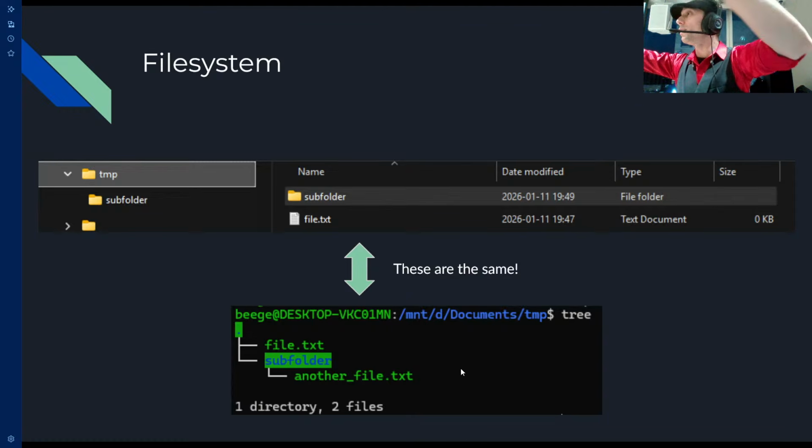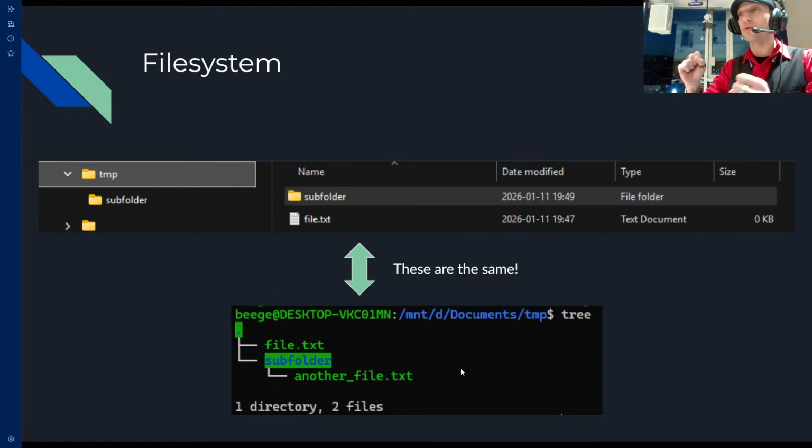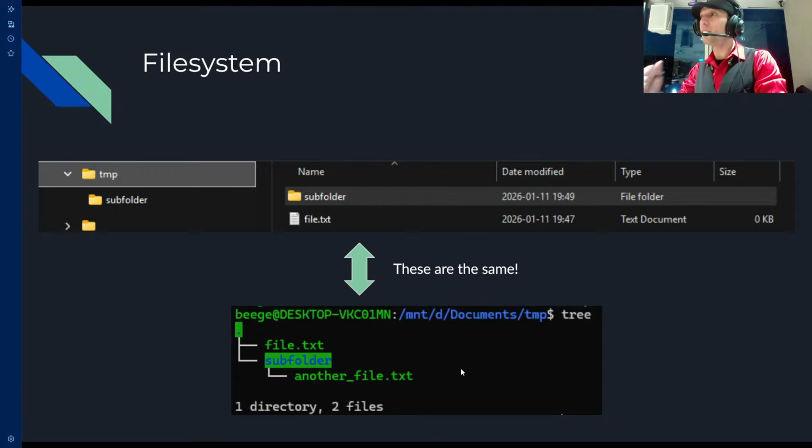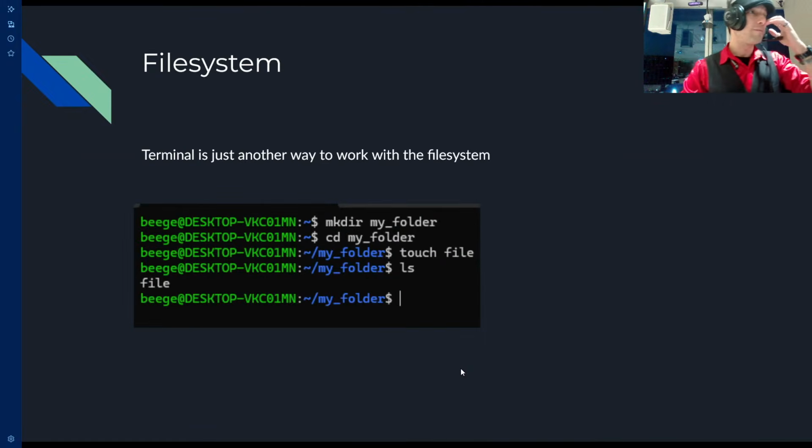And that's true of the back-end world in many, many different ways. All right? So this is something that's really tricky to get into your head, but if you can understand it early, it makes your life way easier. All right? Does that make sense so far? Great. So yeah, terminal is just another way to work with the file system.